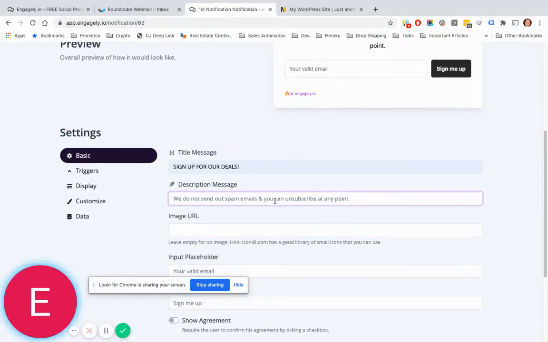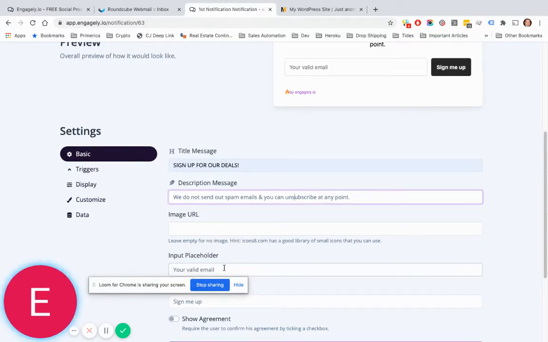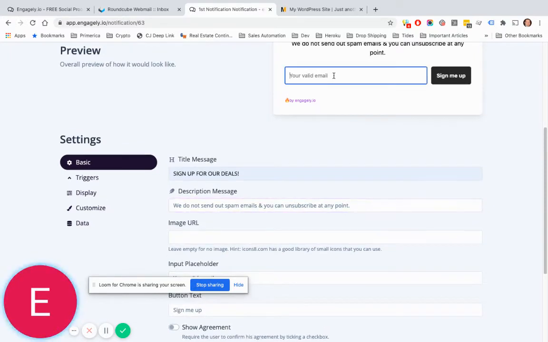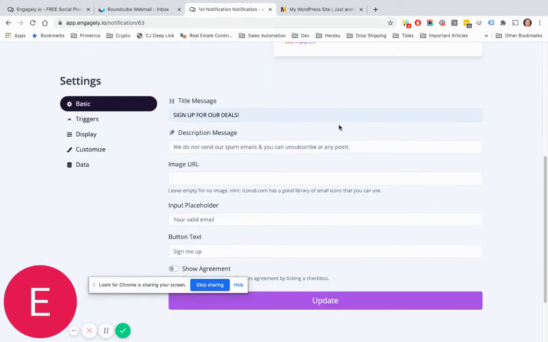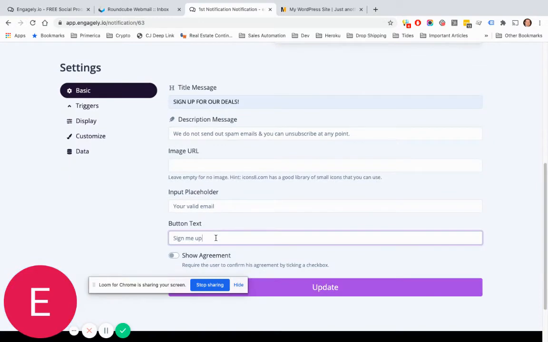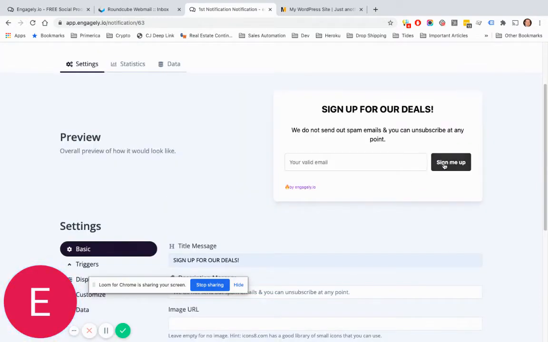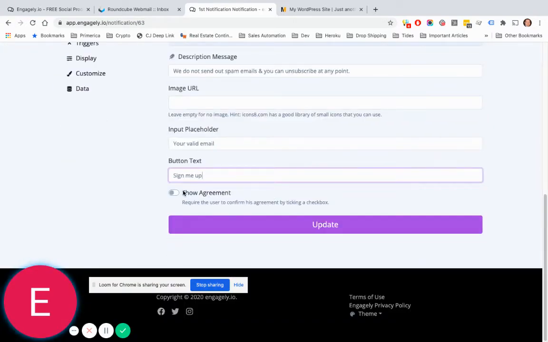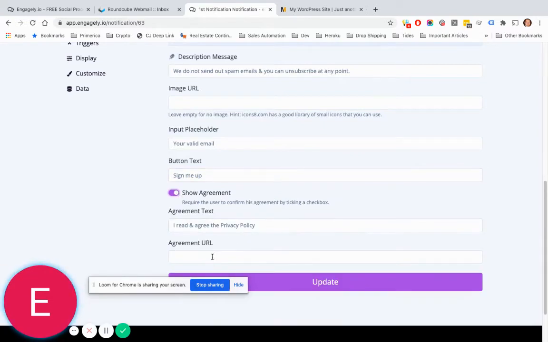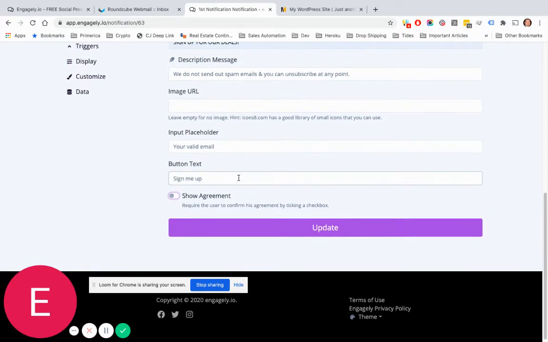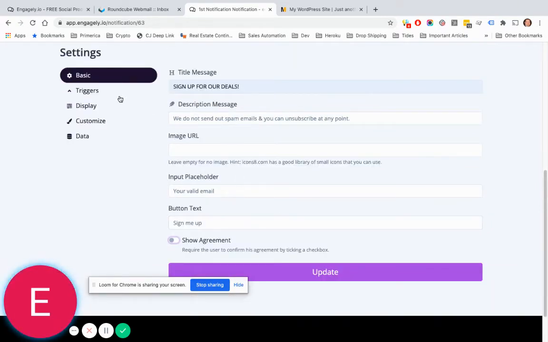You can add an image to this as well if you wanted to. And the placeholder is just what it says in here, right? So we can say your valid email. We're collecting an email, so we'll leave it at that. And then obviously we can modify the button text as well, right? If we wanted to show an agreement, we would hit that and then give a link to the actual agreement itself. But for demo purposes, we're not going to do that, right? And we don't have to save this yet. This will all remain.